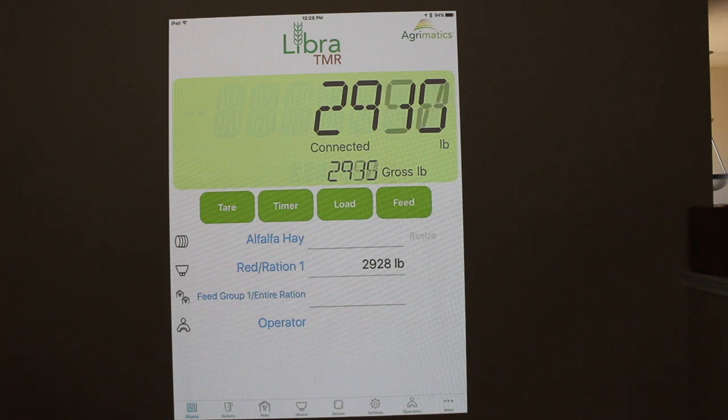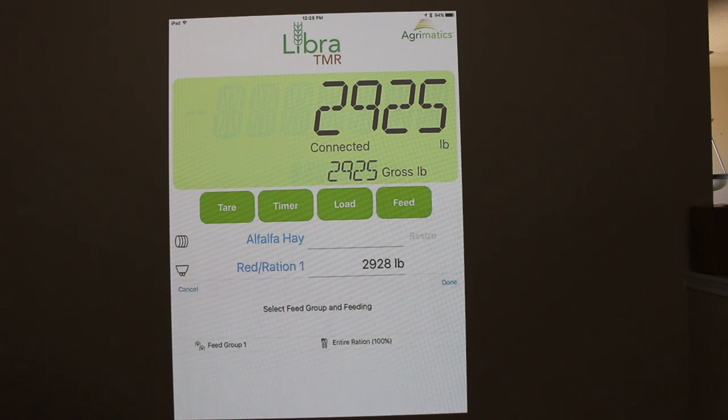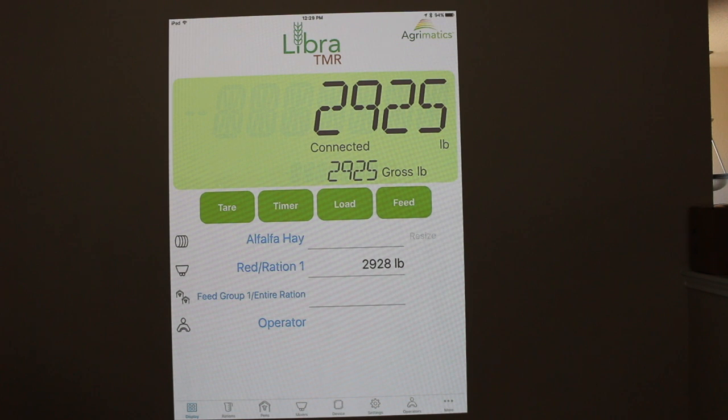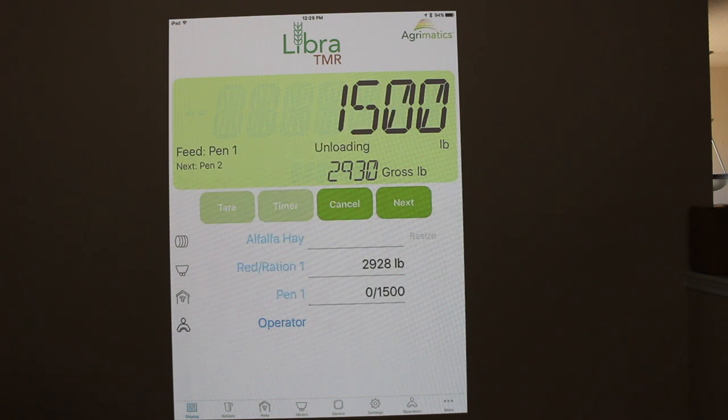Go in, and then now I can start the feeding process. So I just want to make sure that I'm on the correct feed group, which I am, because I only have one feed group, and that consists of two separate pins. So just make sure that you remember the feed group is associated with specific pins that you want to feed. So now I'm going to go ahead and feed. So I'll hit that button. We have the 1500 pounds going to pin one, and you'll see that pin two is next.